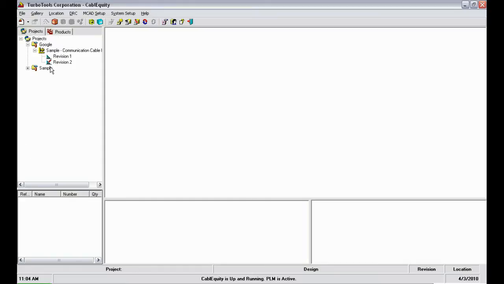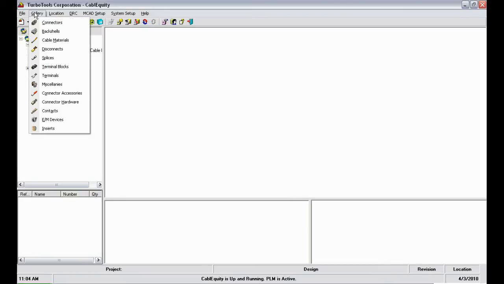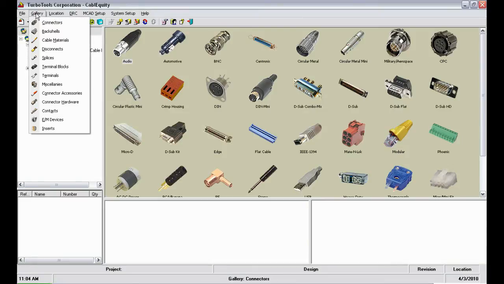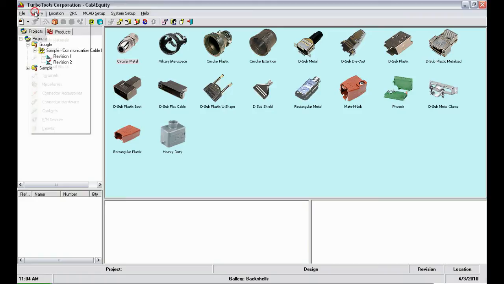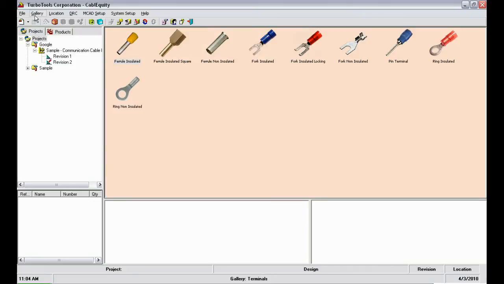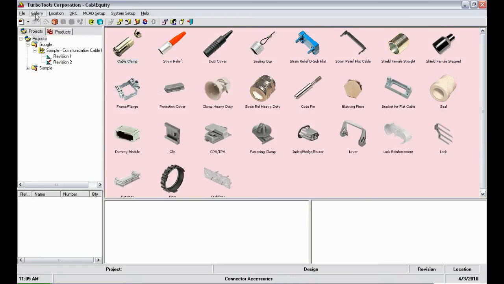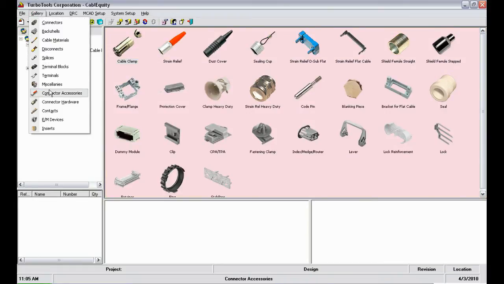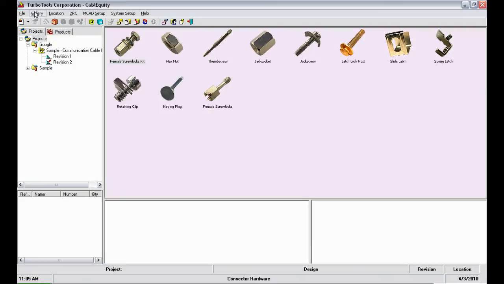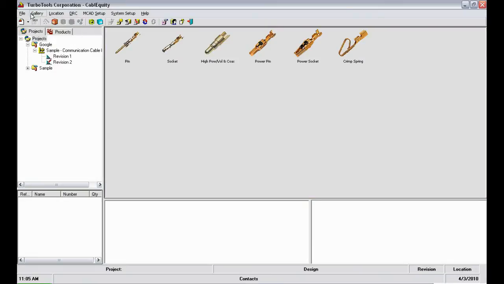I'll click on the gallery to open the menu that lists the 13 component categories in the database. For example, connectors, backshells, cable materials, terminals, connector accessories, miscellaneous, connector hardware, contacts, and electromechanical devices.